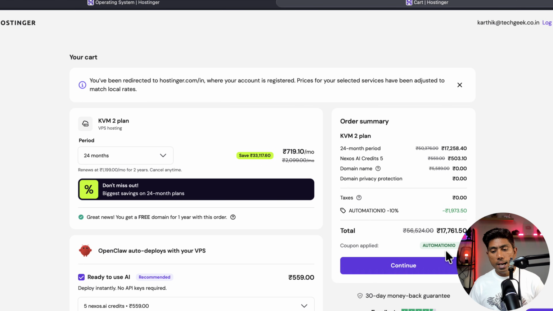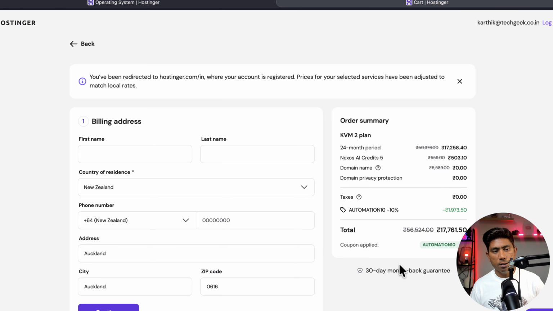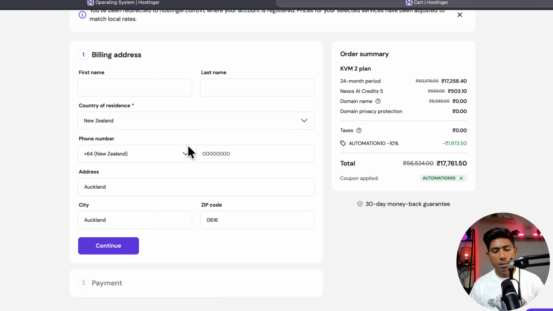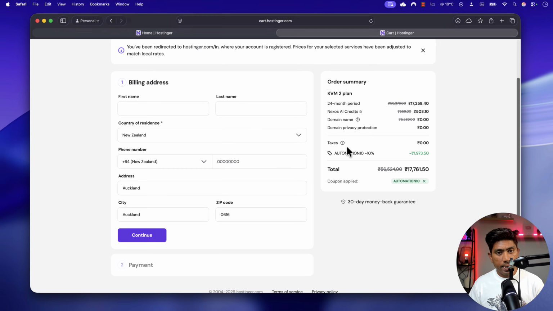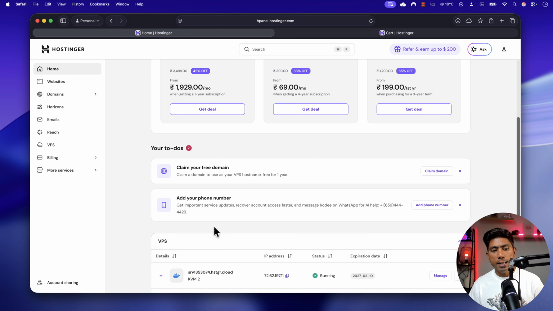As I said, I'm going to hit continue, and it is going to ask for the payment details. I'm going to give in all the billing details and everything. Once you do the entire sign-up, you are going to be presented with the Hostinger homepage, something like this. This is the homepage of Hostinger, where you can see the different plans that you have got. Because you have chosen the VPS option, you are going to see a VPS something like this, as you can see over here.